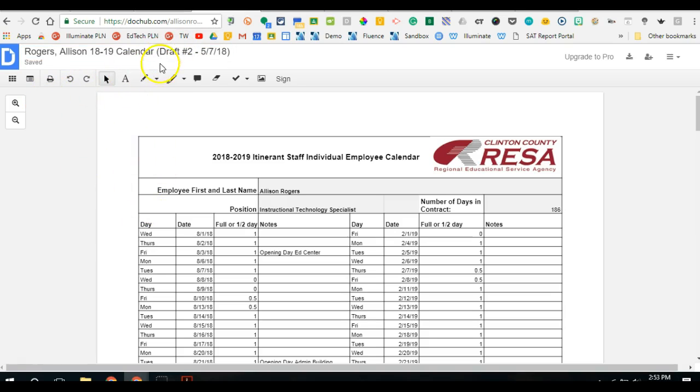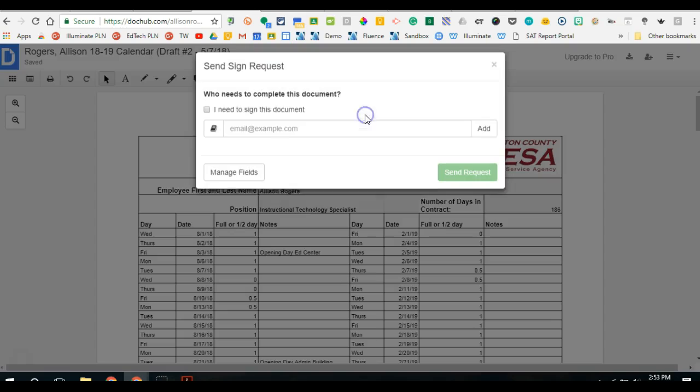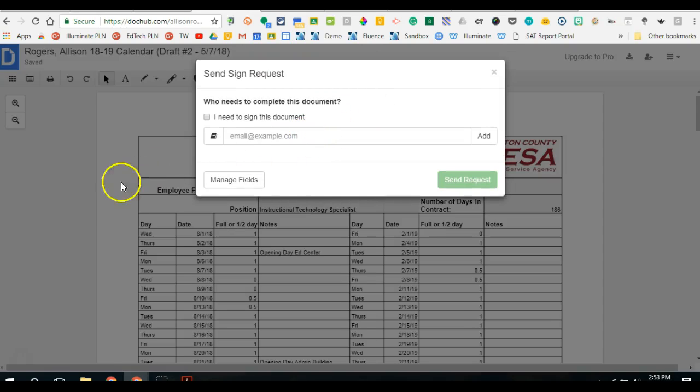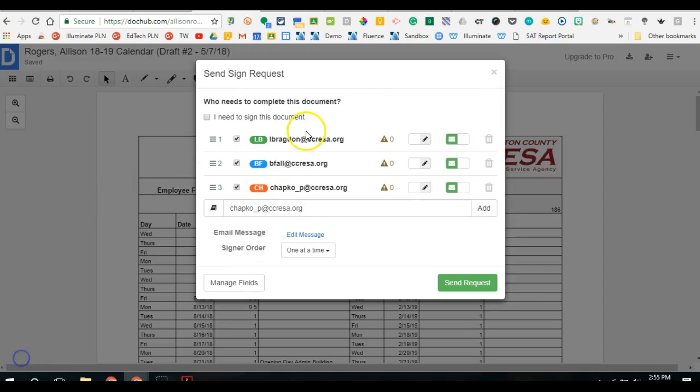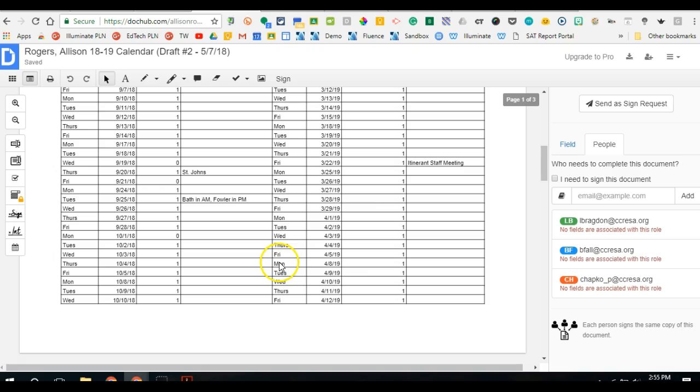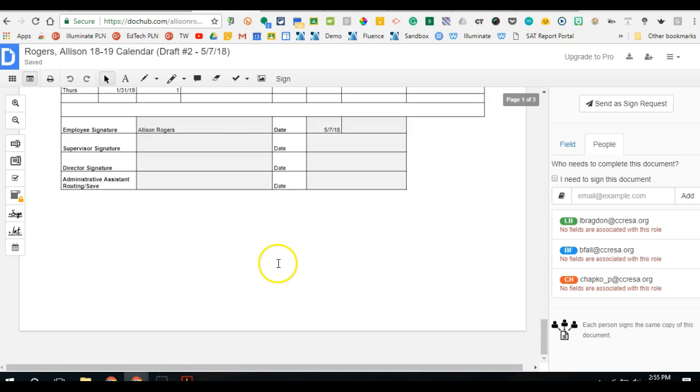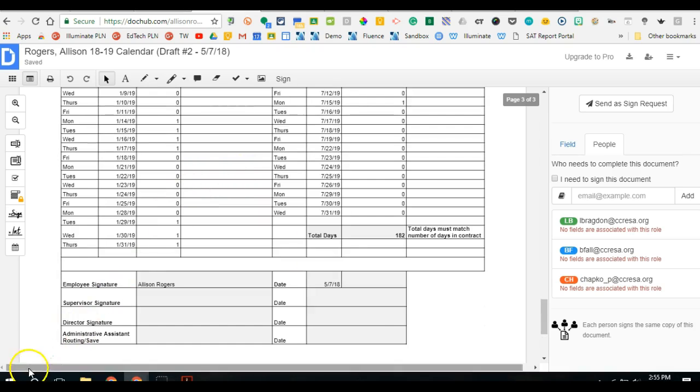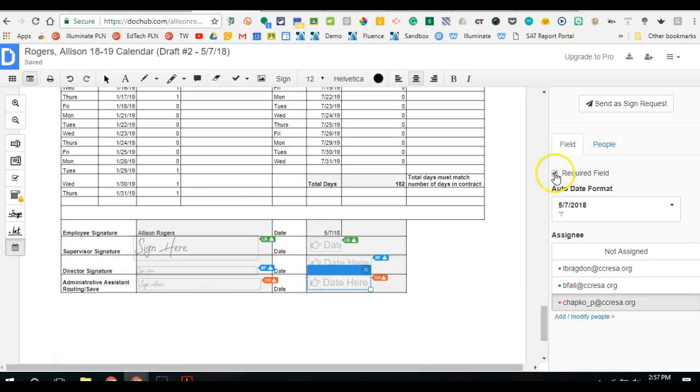So once you've changed the naming conventions, you walk through the same steps to request signatures. Click Share or Send, Send Sign Request, and then you throw in the emails of the people you want to sign it. Click Manage Fields, and then you walk through the steps of assigning the specific locations to each of the people you want signing it. Don't forget to make sure that you make the fields required. Once you have that all set up, you click Send a Sign Request.